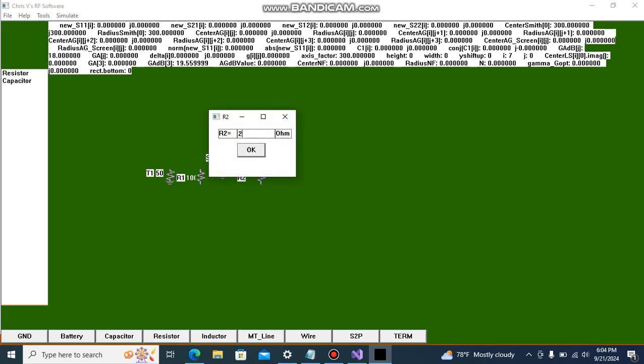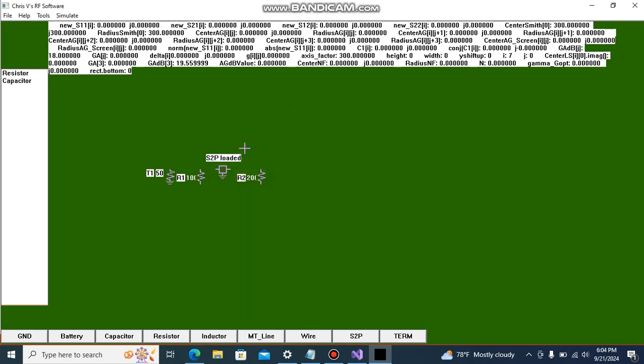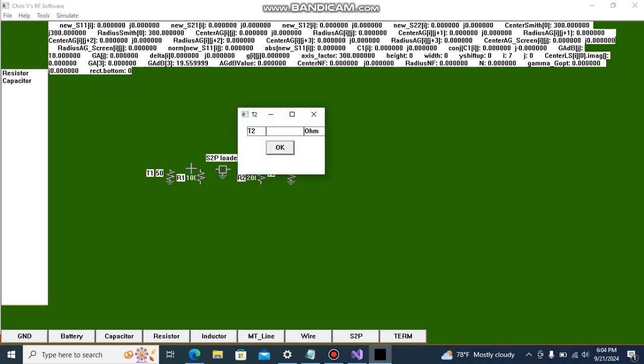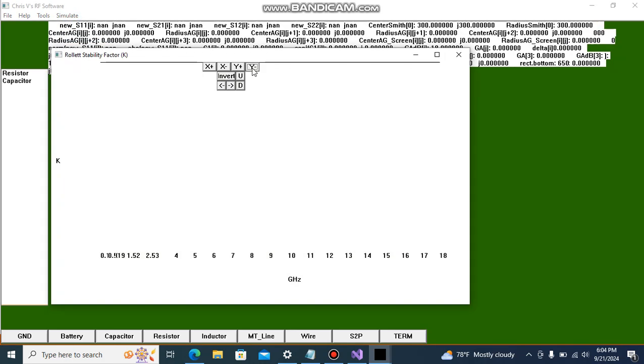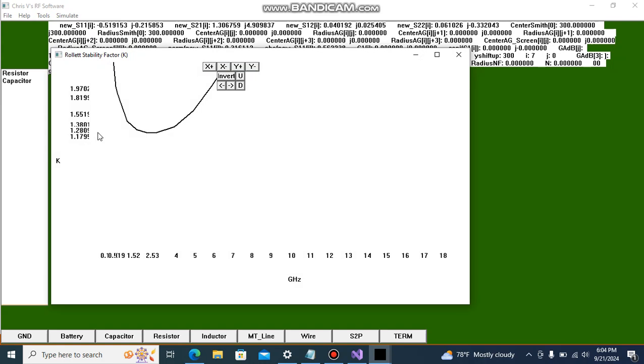What I'm basically doing is just stabilizing the transistor with these resistors: 100 ohms at the input and 200 ohms at the output, 50 ohms here. Now I can go to the stability factor, and you can see everything's above 1 for all frequencies.